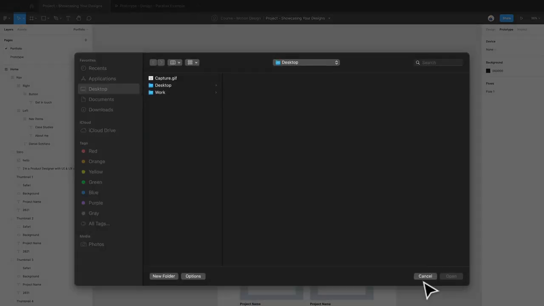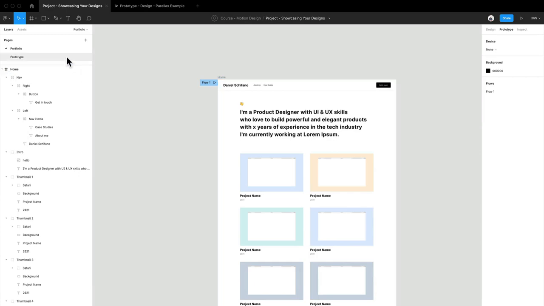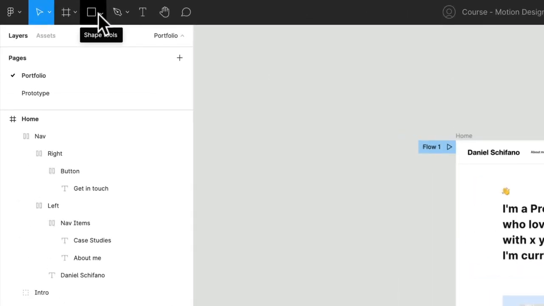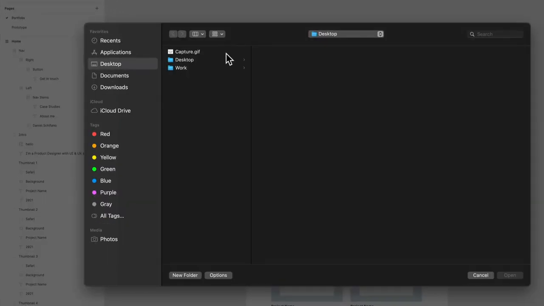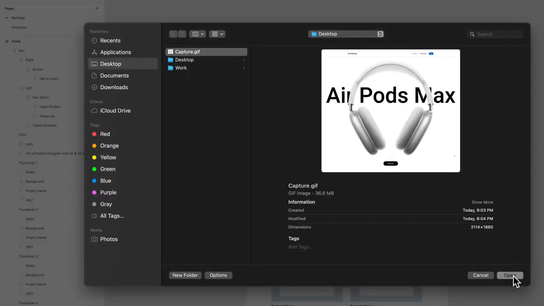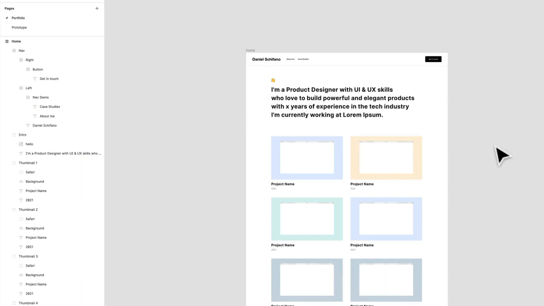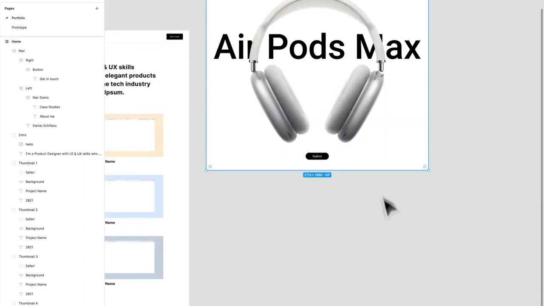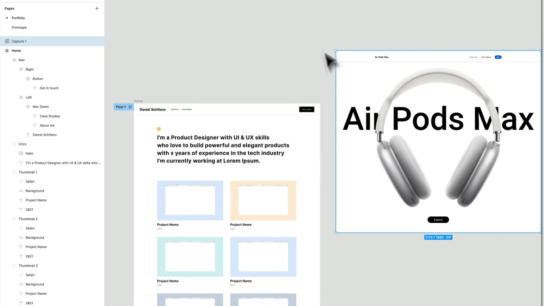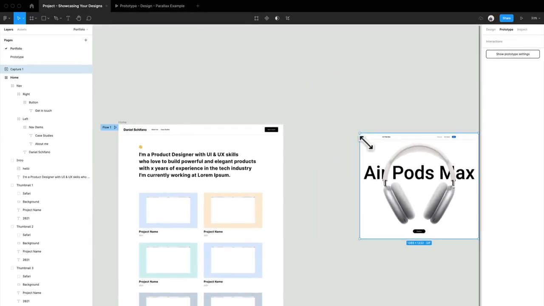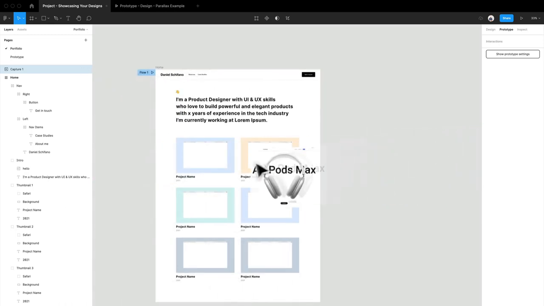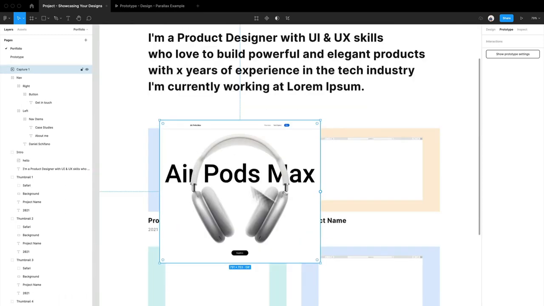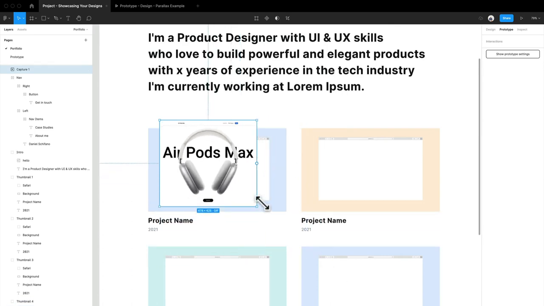And if you don't know the shortcut, or if you're not comfortable using shortcuts right now, you can just go into this shape tool and click place image, and you'll see the shortcut over there as well. So I'm going to open that image. I'm just going to place it right here. And I'm just going to hold shift while I shrink it down. And I'm going to place it within my little portfolio site.